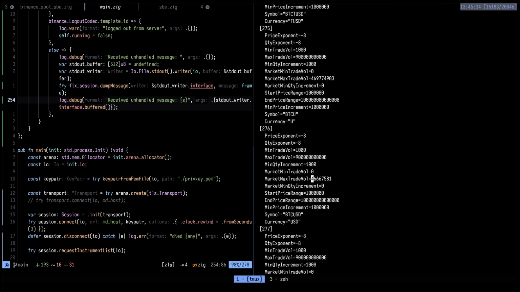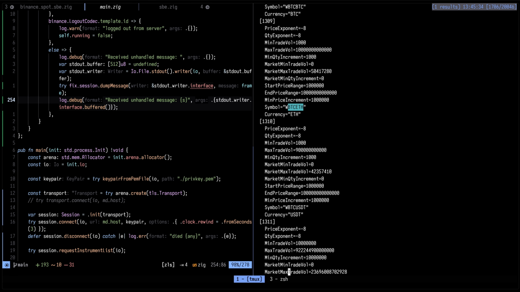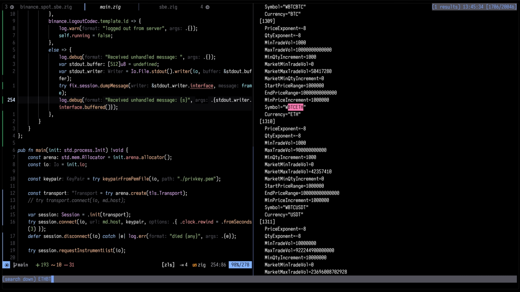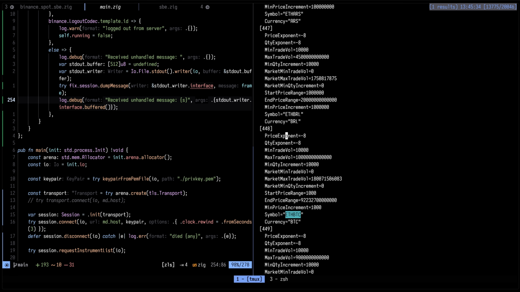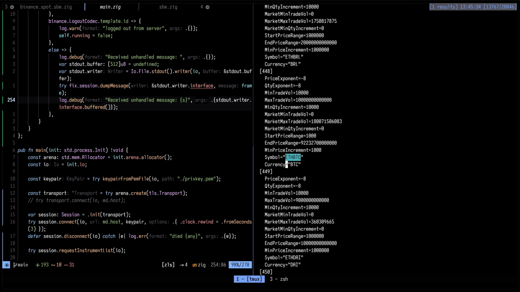So we have price ranges, we have quantity ranges, we have the trade volume, start price range. Yeah, so we have currency symbol. We do have info about the instrument. So if we look for ETH or something like this, no, okay. So not sure why there's no, is it like ETH BTC or something? Yeah, okay. I'm not very knowledgeable about crypto, but to me that looks like something useful or usable.